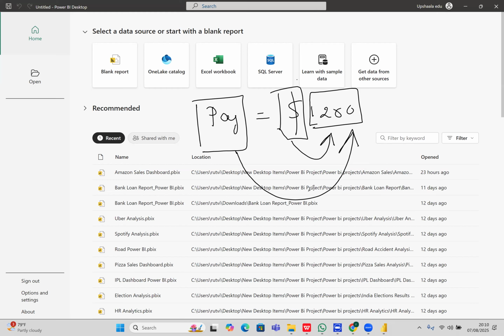That is the reason why this is also called a dimension, because we have more than one dimension. Say it is dimension 1, and this dollar is also called dimension 2, and it is a fact. So in this context, we have two dimensions and one fact. Hope you understood what I'm telling you. Fine. So this is a very simple layman's concept of facts and dimensions.